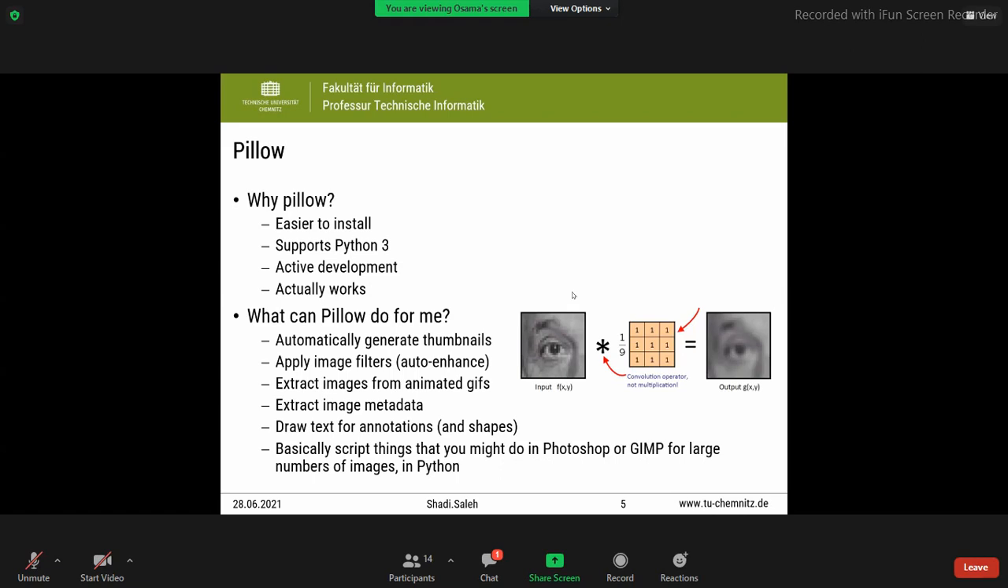It is very easy to install, it supports Python 3, and it has active development. And as you see in the picture, it is just an example to show you that, as we discussed about convolution last week, convolution is just multiplication of any function with another matrix to get a separate result. So by using this concept, we can perform a lot of functions, and we can apply multiple filters available in the Pillow library.